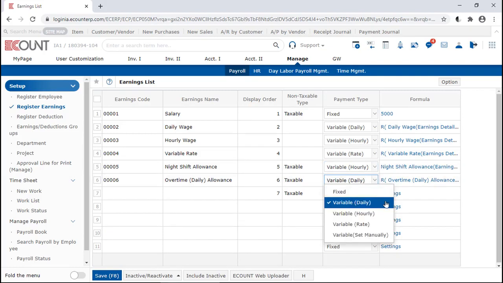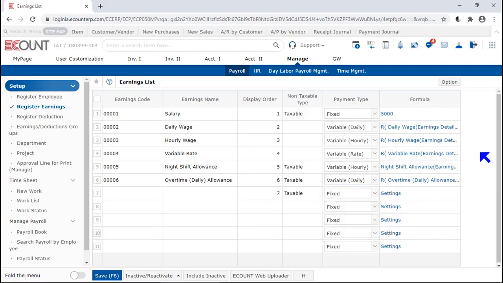And select Variable Rate option if the earnings will be calculated by a specific percentage of a base amount, such as sales incentives and bonuses. For Variable Rate option, you can individually set payment rate for each employee code in Register Employee menu, and then the program will calculate the amount that will be paid to each employee based on the individual rate settings.